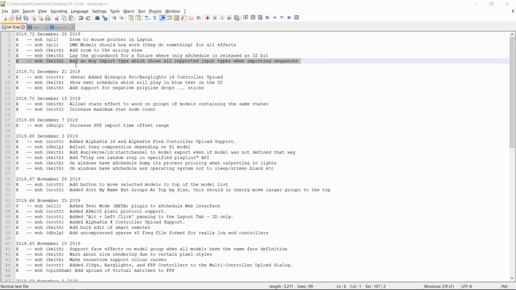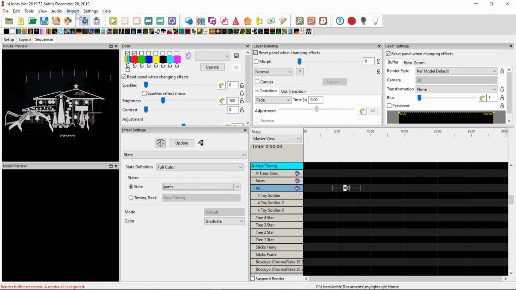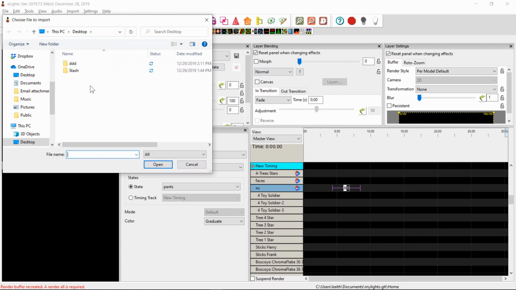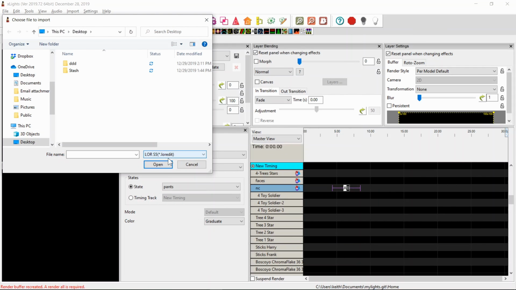Add any import type. So what this one means is if you're in the sequencer and doing an import, you've always been able to come down here and say, oh look, I want to see the S5 files, etc. But sometimes you really don't care. You just want to see them all. There's not that many in there. So now you can just select all here, and all of the file types which are supported by the import would appear here in the list, and you can just select them, and it just means you don't have to keep remembering to come down and choose which file types you want to import from.